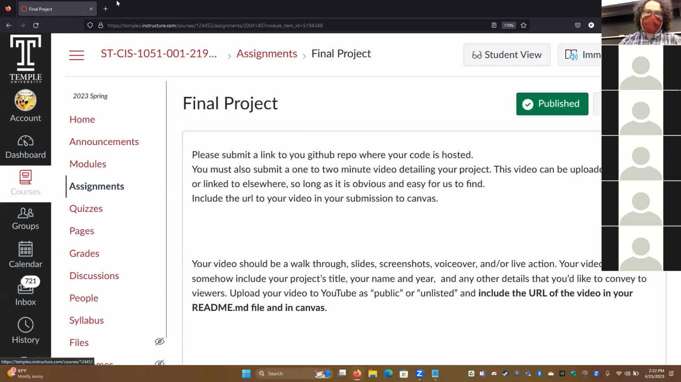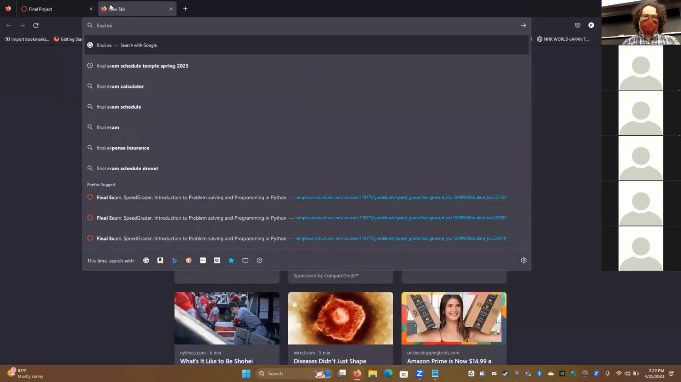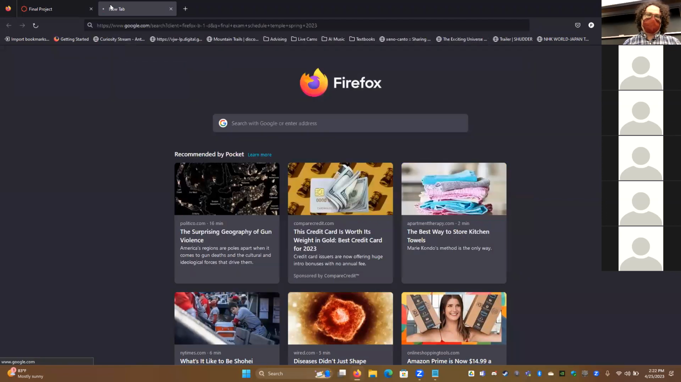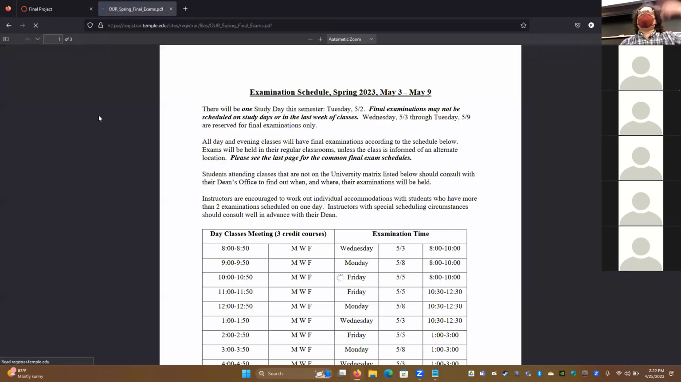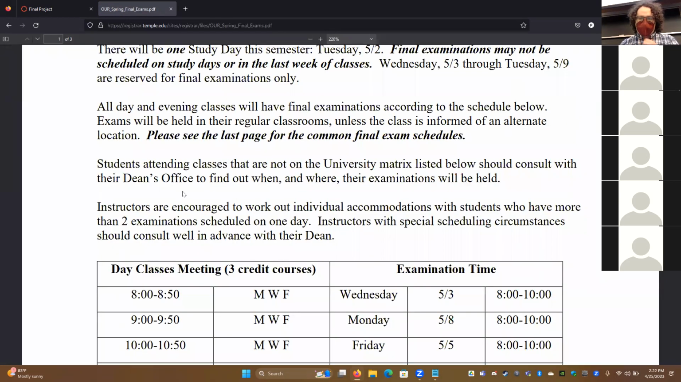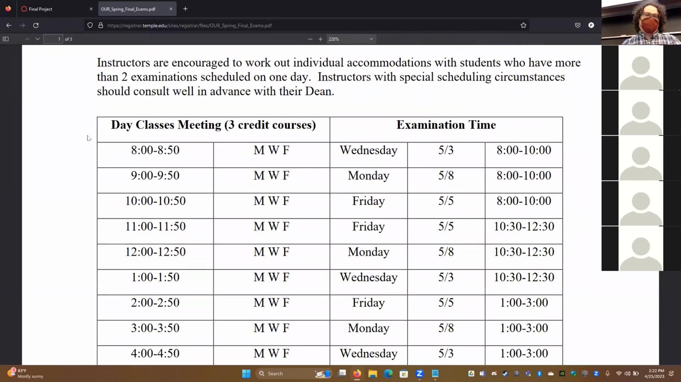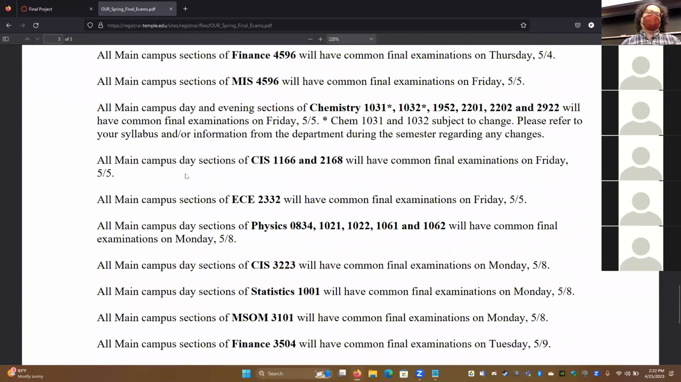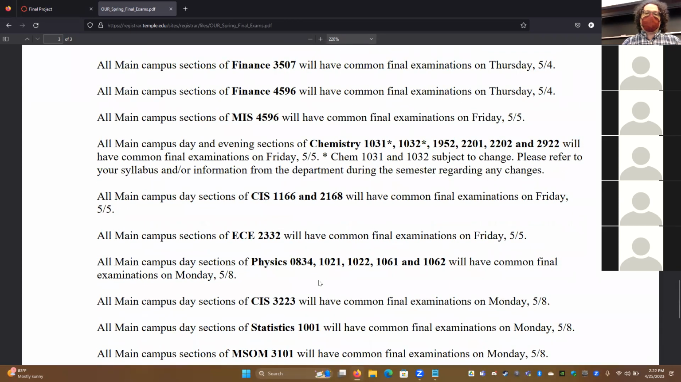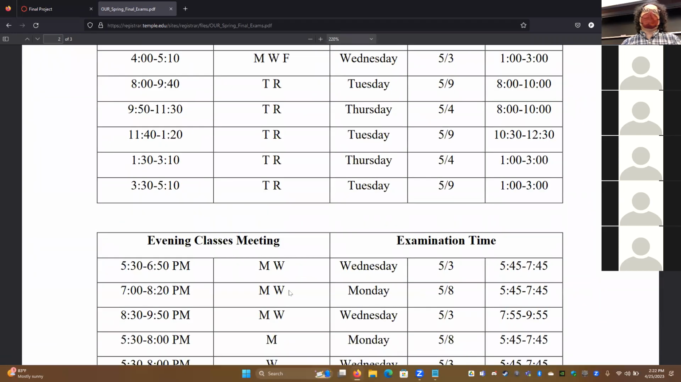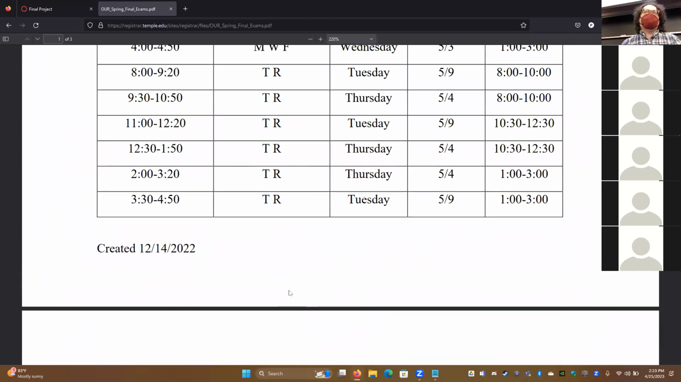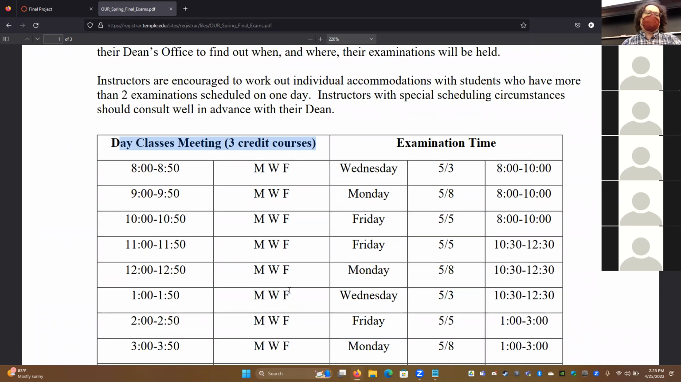Now, the final exam. This is how I find out the final exam schedule for Temple University, spring 2023. I'll send this out in an email, I think by next Thursday, as to when it is. For our examination time, for any exam, the first thing you want to check is whether your class is a common final, which means multiple sections take the exact same final at the exact same time. Everybody's in this class, so no, we're just going to look over here for the 3 credit courses.